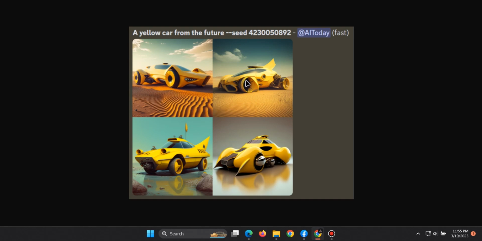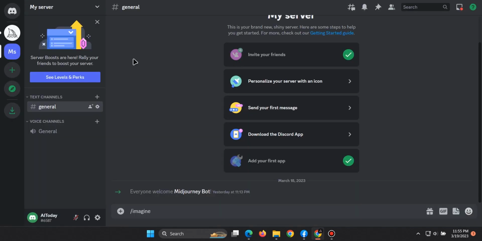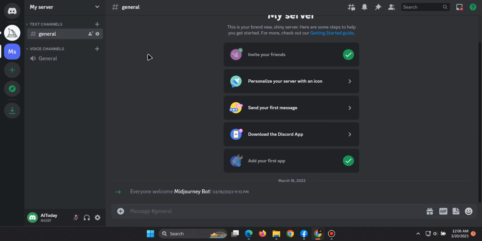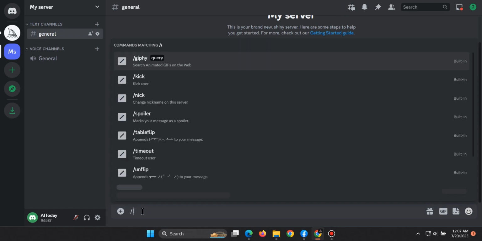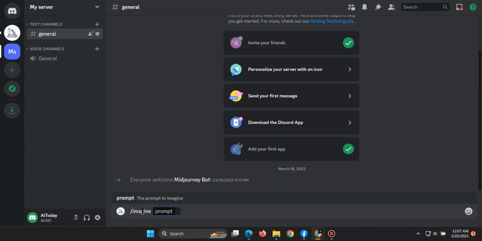So how to get the seed of the prompt? For that, we'll have to go back to Discord. Okay, so in order to get the seed, we need to create an image. So here I'm going to type imagine, and I will create an image of a ceramic owl pitcher. Now we need to wait.